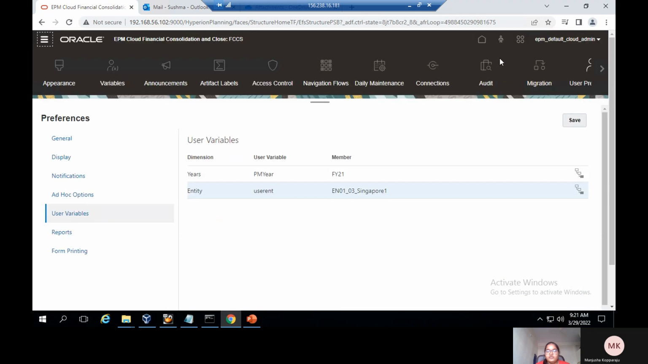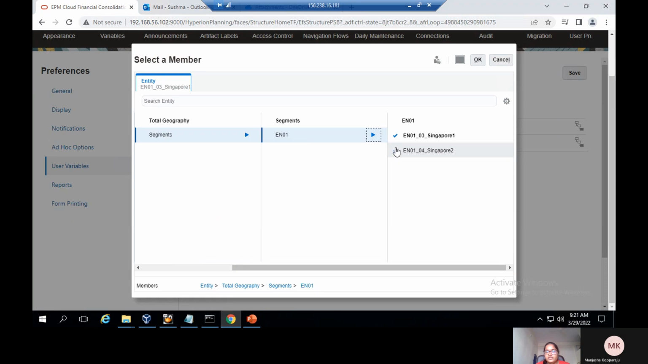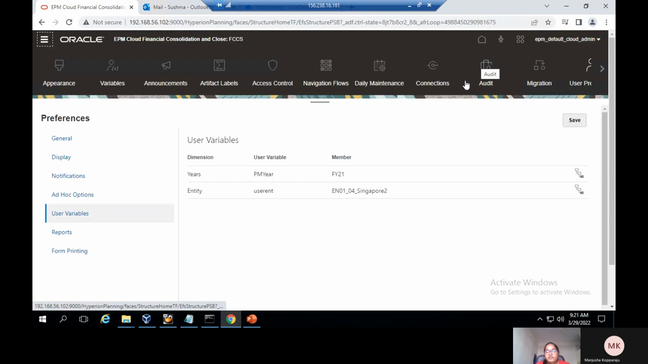Now we'll go back to the user preference. Before, I had selected EN01_03. Now I'm going to select the other member, that is EN01_04. So now this member will be reflected in the form. Click on save.